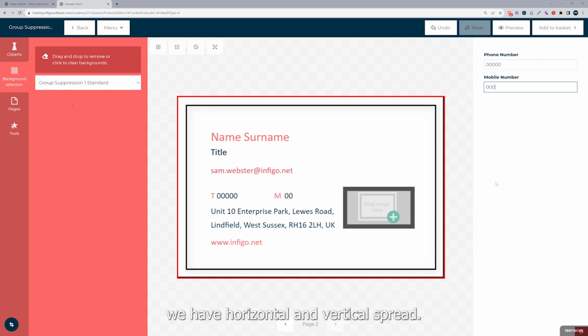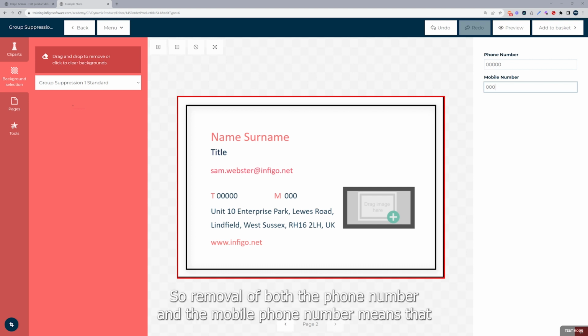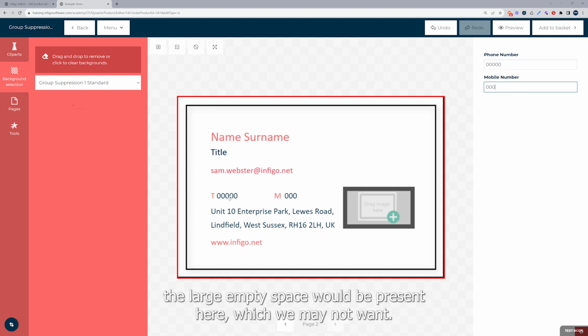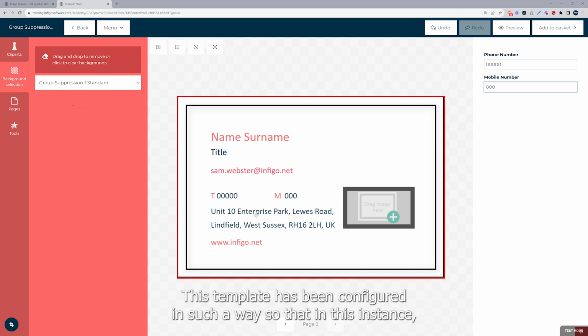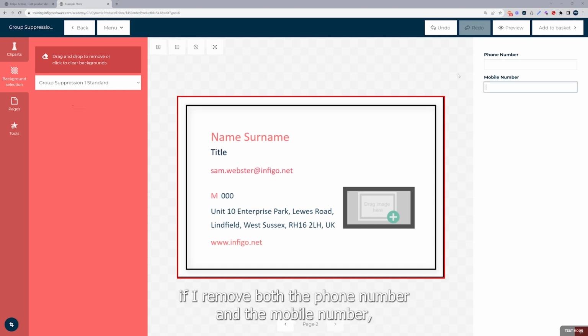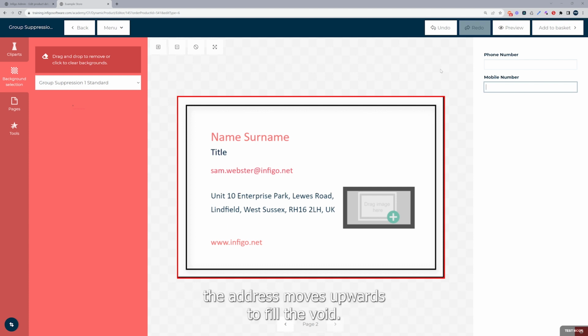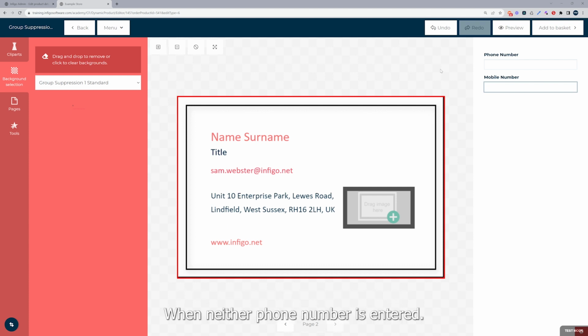And then next we have horizontal and vertical spread. So removal of both the phone number and the mobile phone number means that the large empty space would be present here, which we may not want. This template has been configured in such a way so that in this instance, if I remove both the phone number and the mobile number, the address moves upwards to fill the void when neither phone number is entered. Okay, so that's our basic example. Let's actually take a look at how this is done.